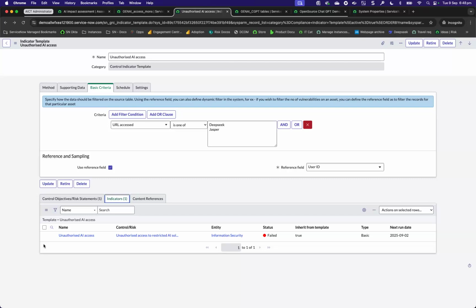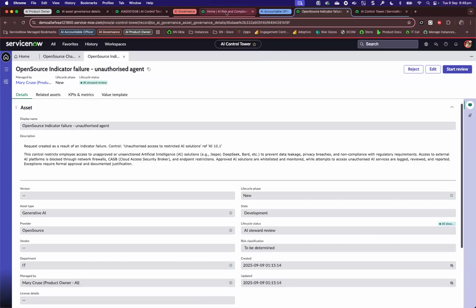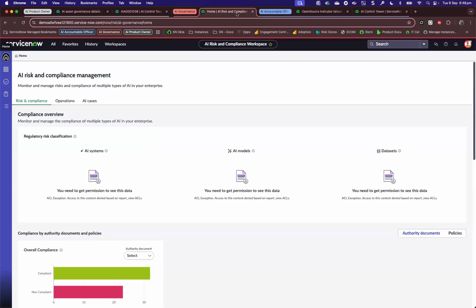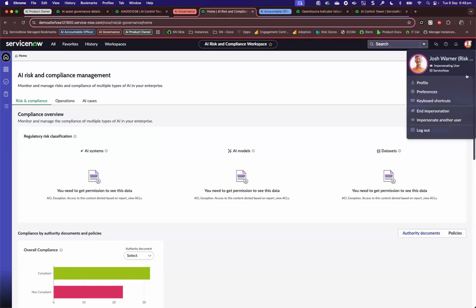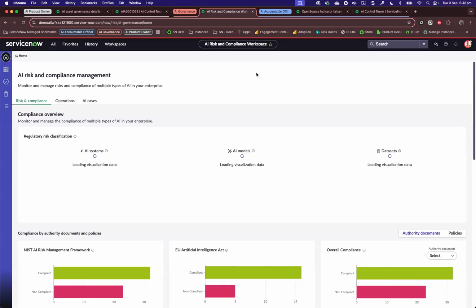So, two different ways that we could start to bring that information in, which would trigger off the assessment. Now, back to the process. I'm going to jump back through to AI governance. So I'm now going to log in with Josh. That's the risk and compliance manager.